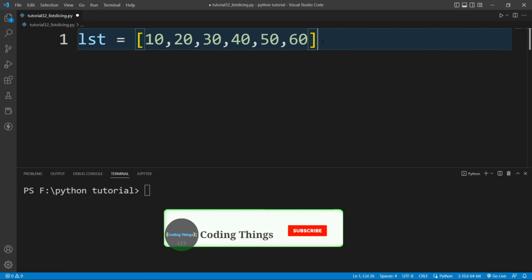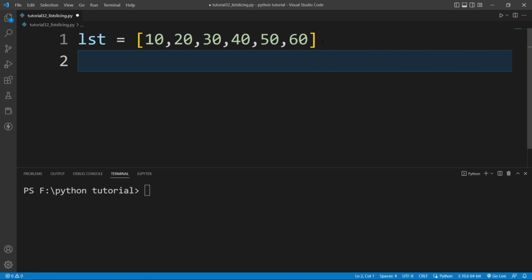Now I want to slice this list. Slicing means we need to access some particular range of elements. For that I will write the list name, and after that I'll open a pair of square brackets, and inside it I need to specify the starting index and the end index. Let's say the starting index as 1 and the end index as 5. When we specify the end index, it will go till 1 less than the specified index. That means it will start from 1 and go till 4. So this is now a sliced list.